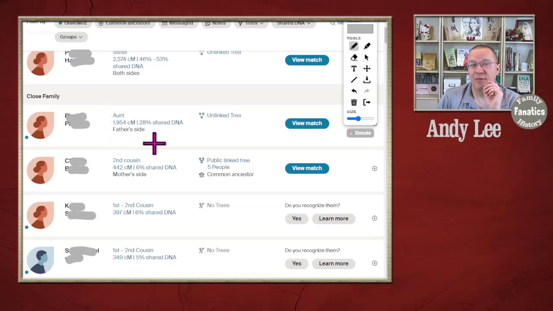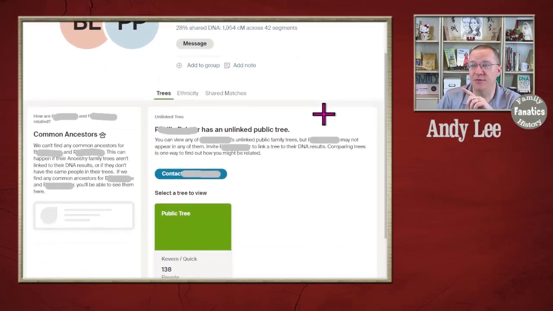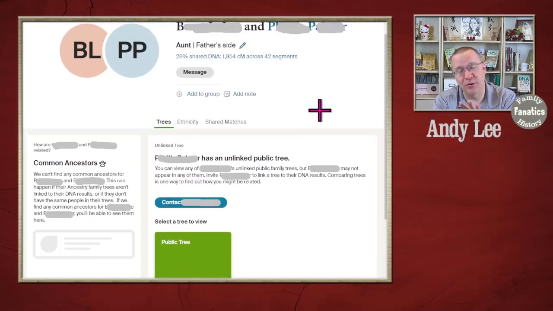I have right here an aunt that is on her father's side. That's great, because that means that the matches that they share in common are all going to be paternal matches. So we go over and look at this match. There are two things we then want to do. It doesn't matter whether or not this person has a tree. What matters is that we add them to a group, and we go and look at their shared matches and add those shared matches to a group.